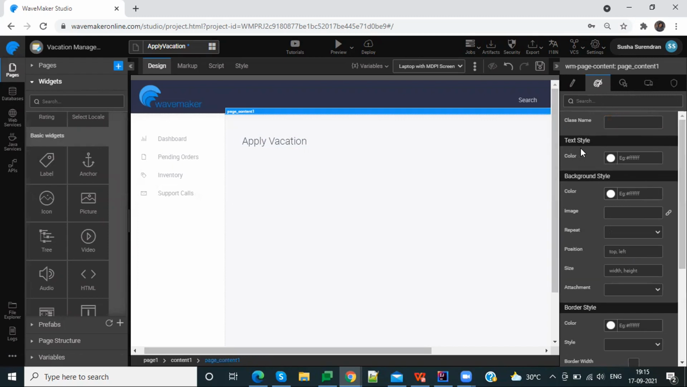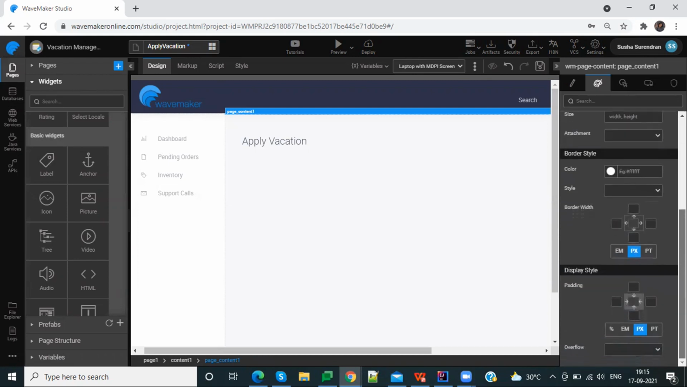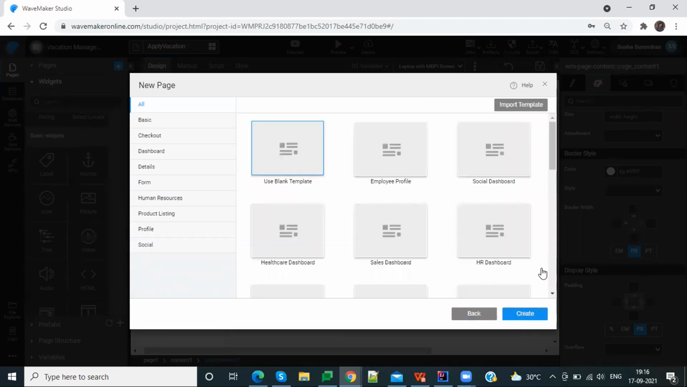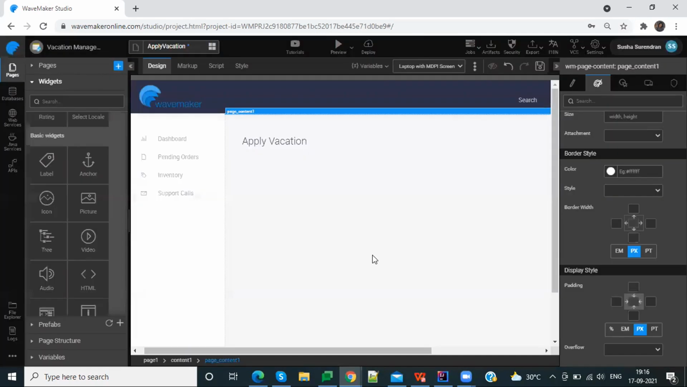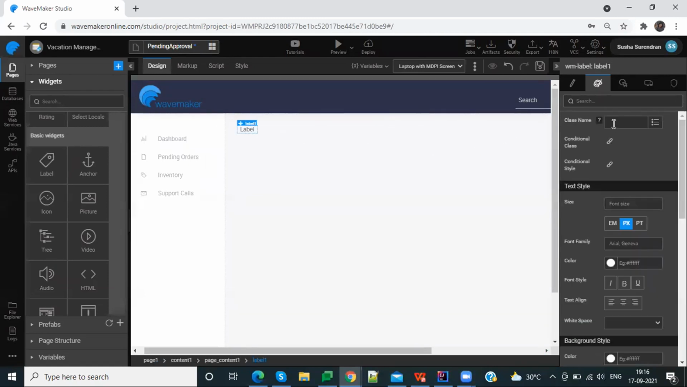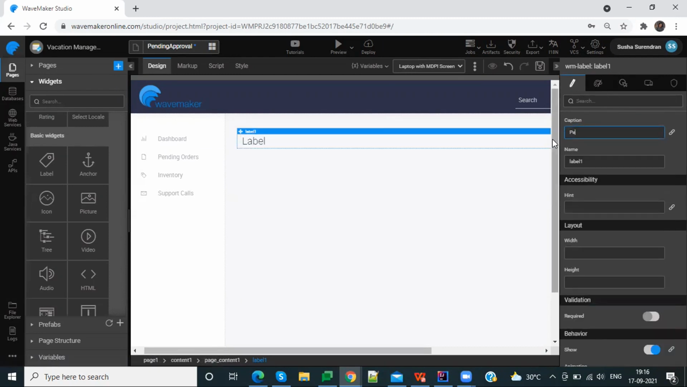In the style editor, I can give styles for the background, border, and display. Next is the pending approval page, for which I'm also choosing a blank template. Class name as H2 and the caption as pending approval.